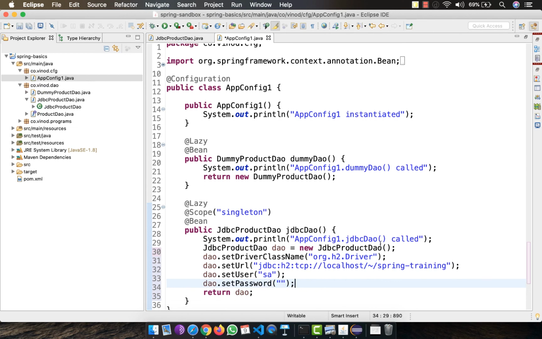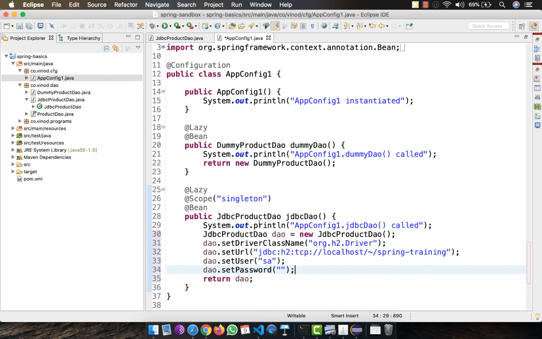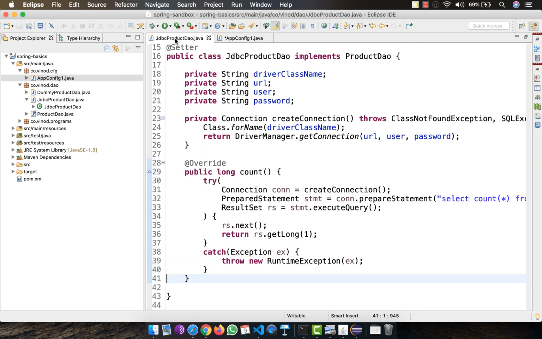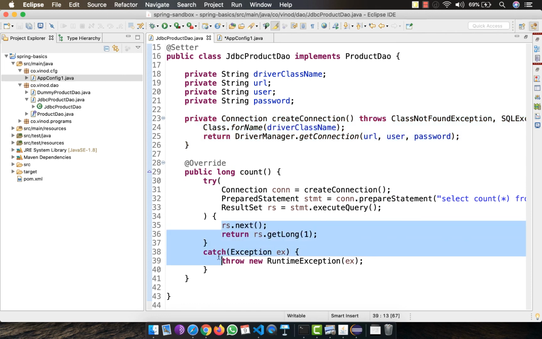Now, whenever we ask for JdbcDao, Spring will call this function, and Spring calling this function means that we are creating an object and returning a fully initialized bean object. So this is where the dependencies have been set. And once the dependencies have been set, whenever we call the count function, it's making use of this createConnection function where the actual dependencies are used at that point in time. Eventually, we get the product count.